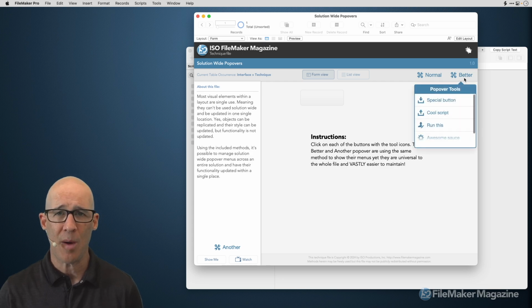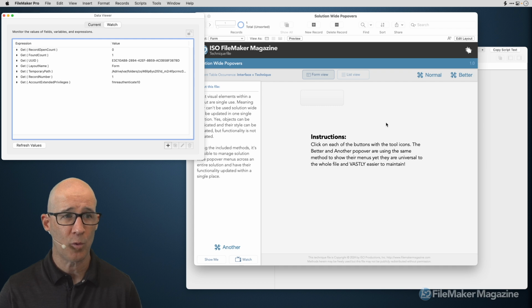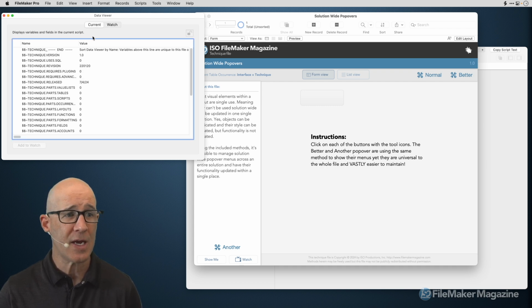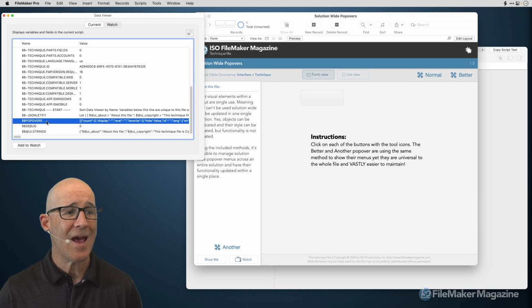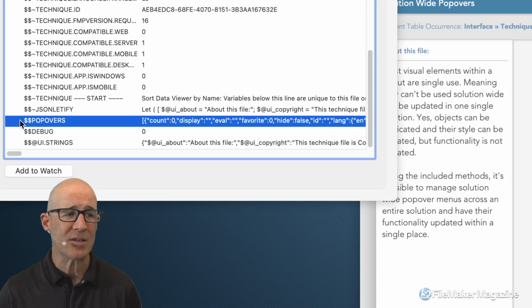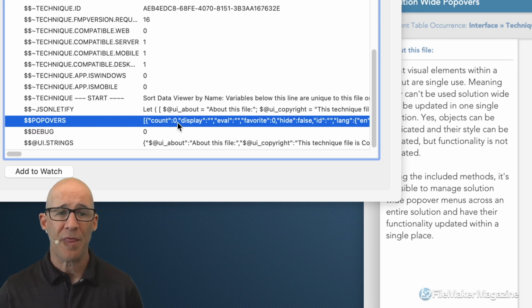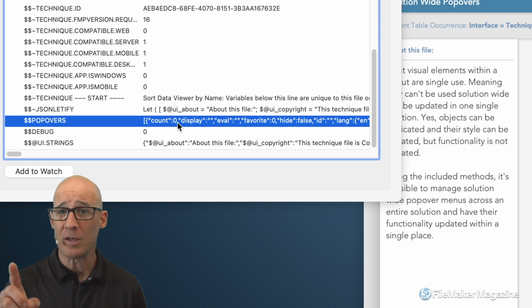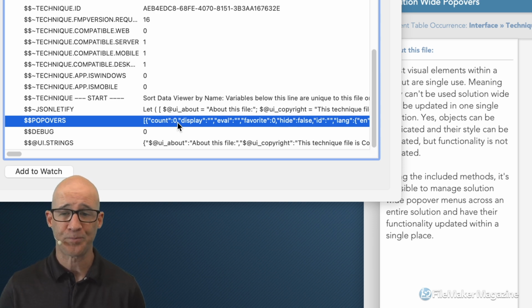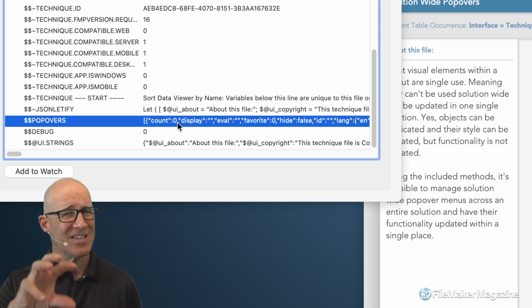This is just a simple popover, which is using one single segment button bar, which is showing the name, pulling from that global variable. Looking at the global variable, when we show the data viewer and go to our current tab, I scroll down and look at popovers. This is not the best or easiest way to see this, but it was populated based on yet another custom function. But again, it could come from a field in a table if you wanted to. If you wanted to have a table called popover menus, you could reference that. But again, that's tied to your graph.